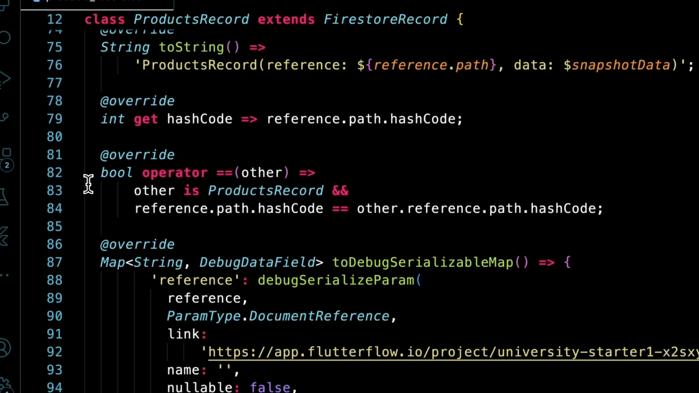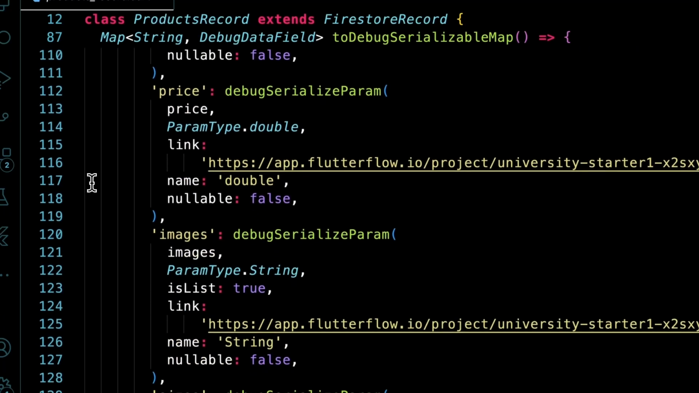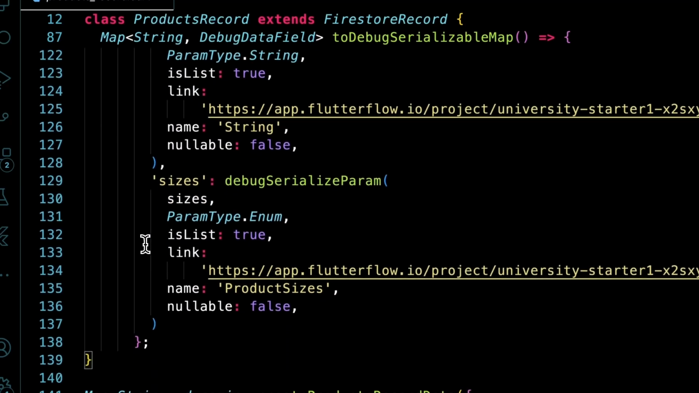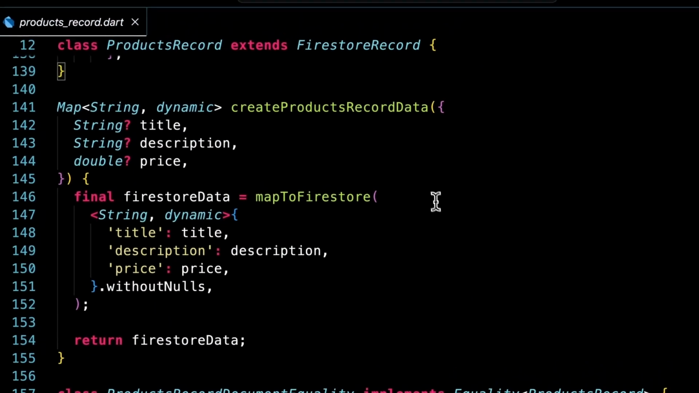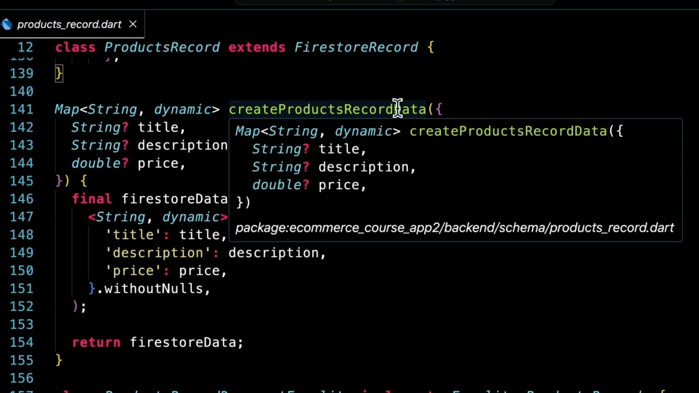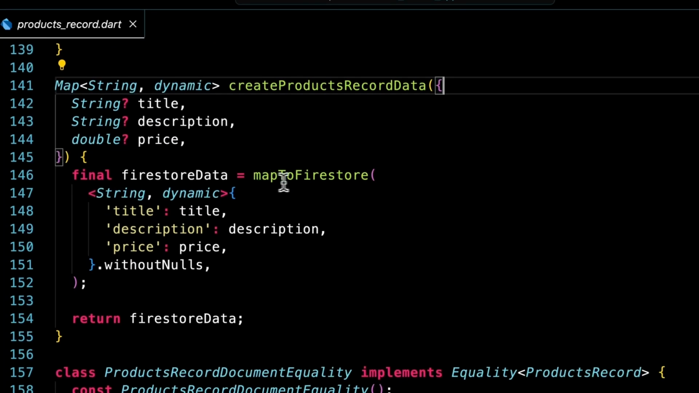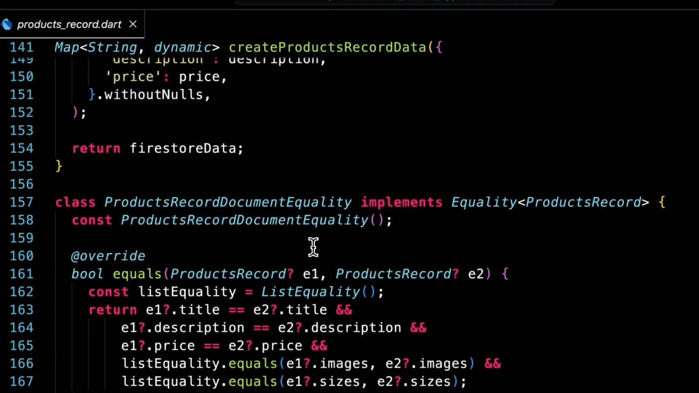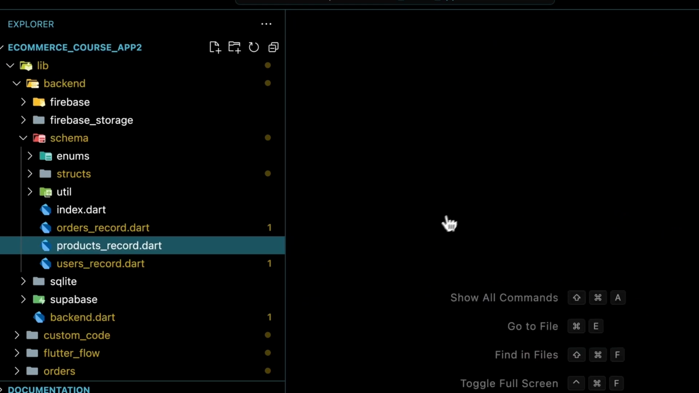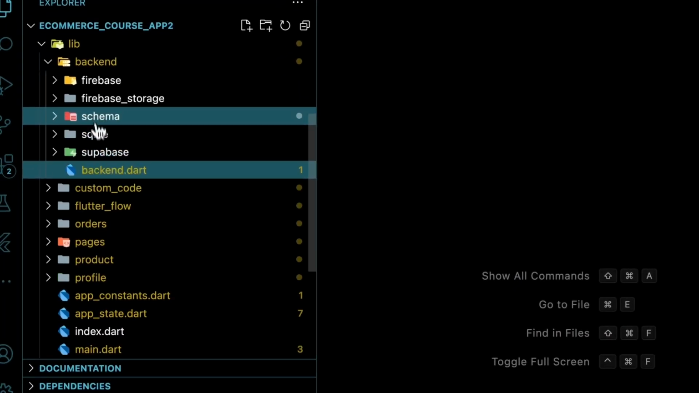Beautiful. So there are other functions here that you can take a look at as well for serializing and deserializing all of these fields. For example, when you create a product record data and pass these parameters, in fact, FlutterFlow is mapping them to Firestore. So this is how FlutterFlow is handling everything behind the scenes for products in this case.